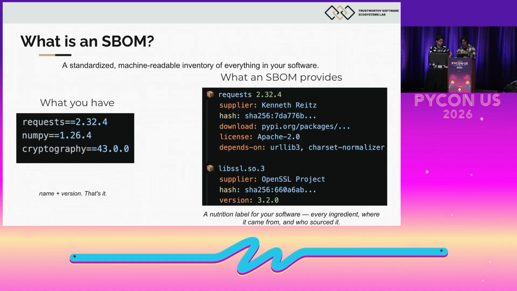There are two main formats, CycloneDX and SPDX, but I won't be going into that today because the format doesn't matter for today's talk. What matters is whether the data in there is actually accurate. And SBOMs in general are not optional anymore. Both the US and the EU governments are pushing for it. So it's a requirement for any software that you ship.